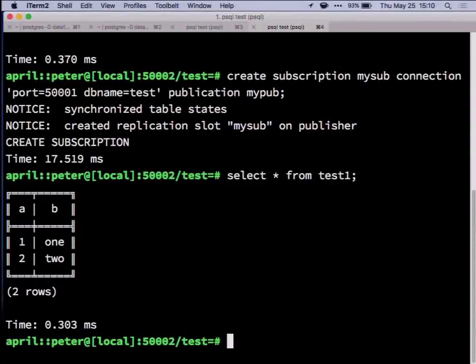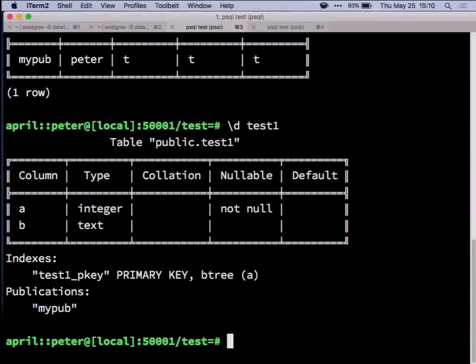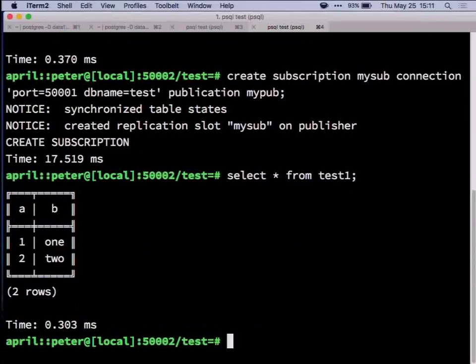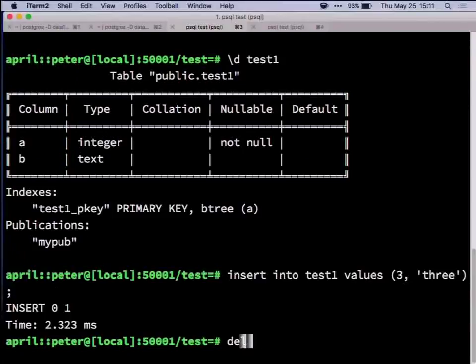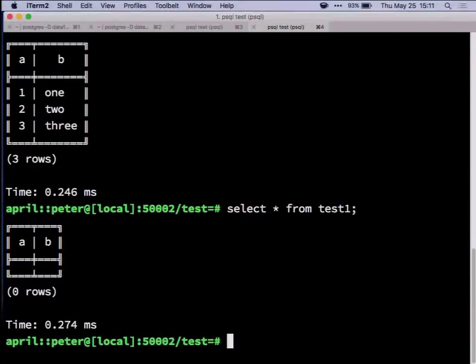Question, Joe. Could that connection string be the URI style as well? Yeah. The connection string could be a URI or the other style. Obviously, you can have usernames, passwords, and stuff if you need that. So let's just see that it actually can do a couple more things here. See that it's actually updating. Okay. All right, so it works.